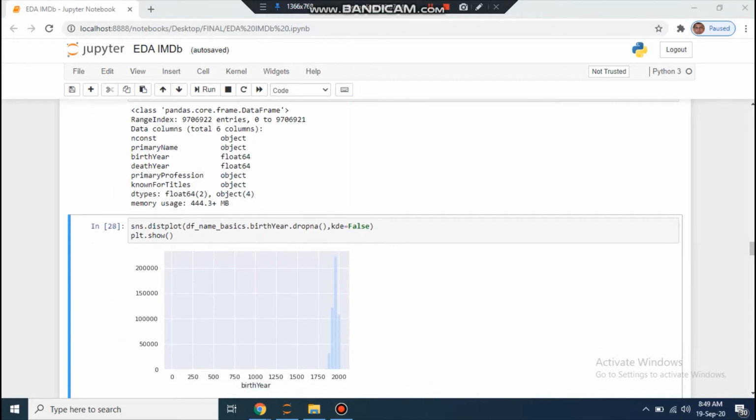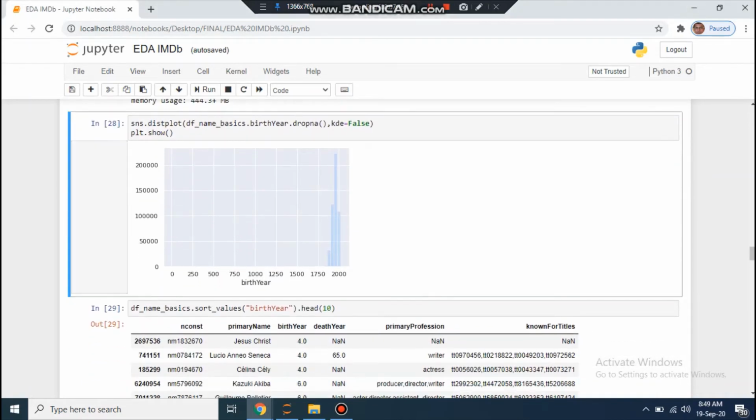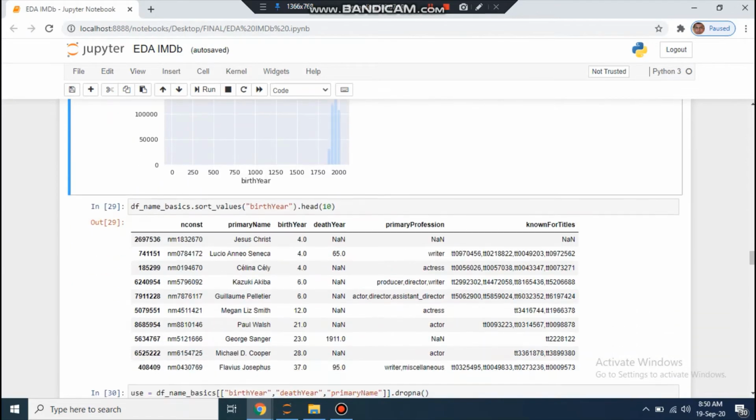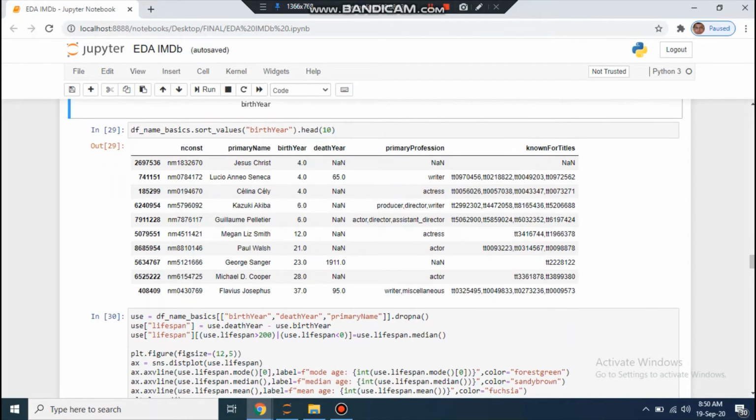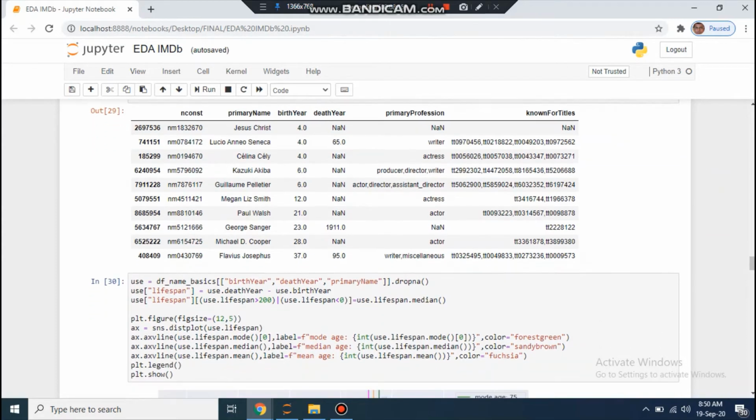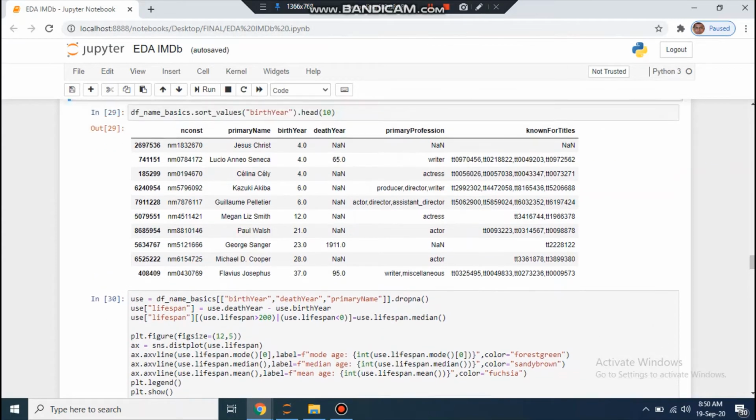And when we move forward, a graph has been displayed. It is basically the birth year distribution of the persons in the data set. The data set contains even ancient writers from the year 4 AD. df_name_basics.sort_values on birth year, then head, sorts all the values under birth year and displays the first 10 of them. And next is the distribution of the lifespan of persons in the data set.